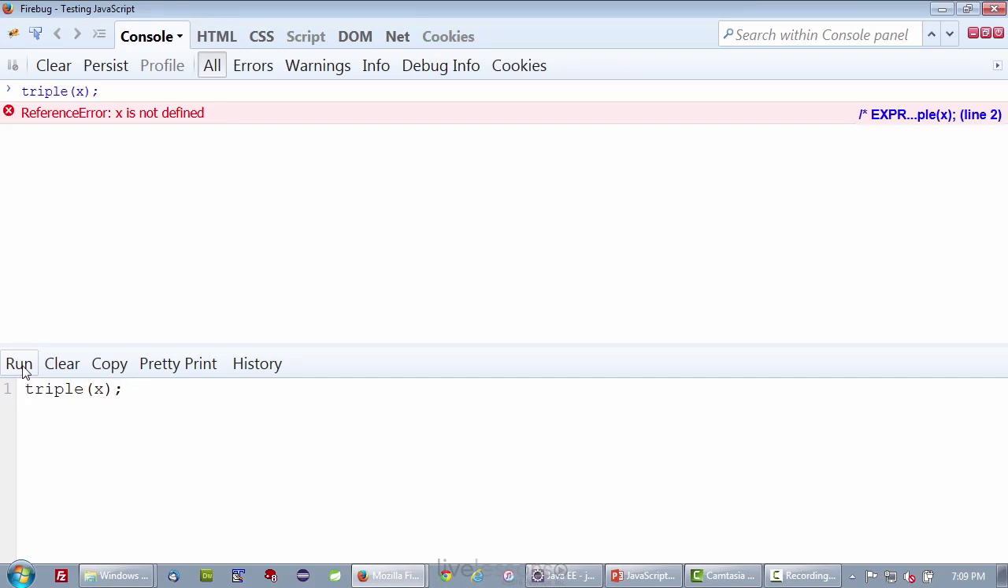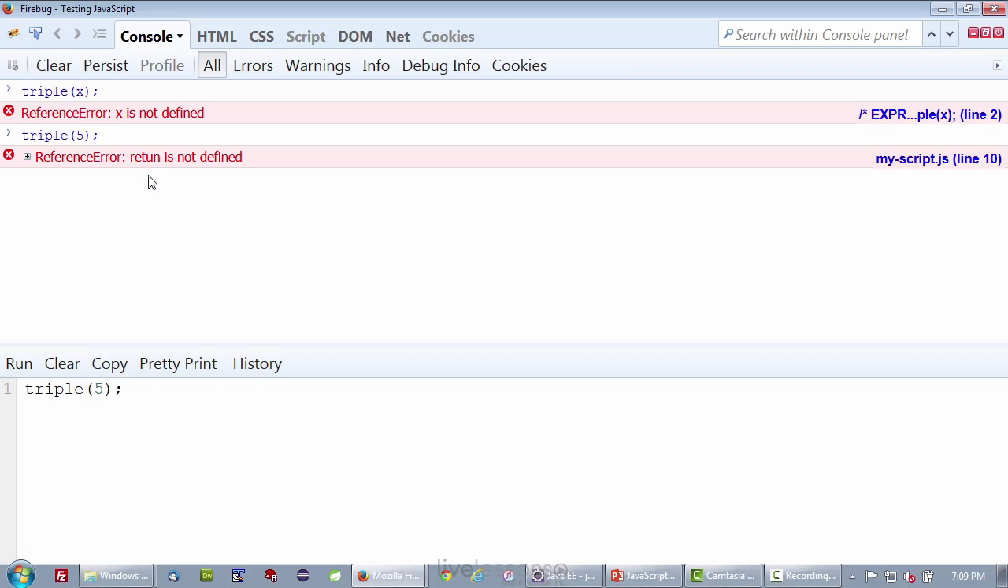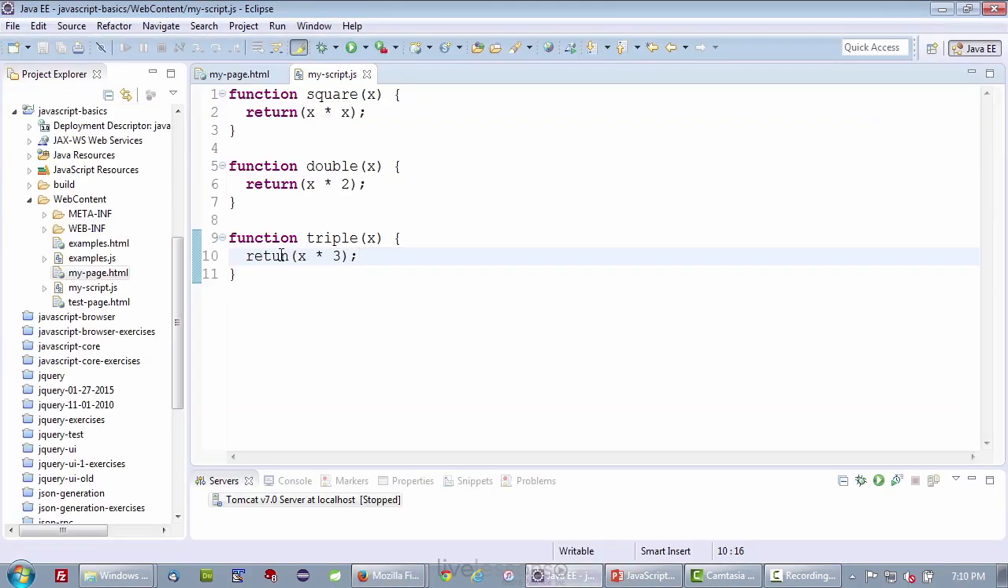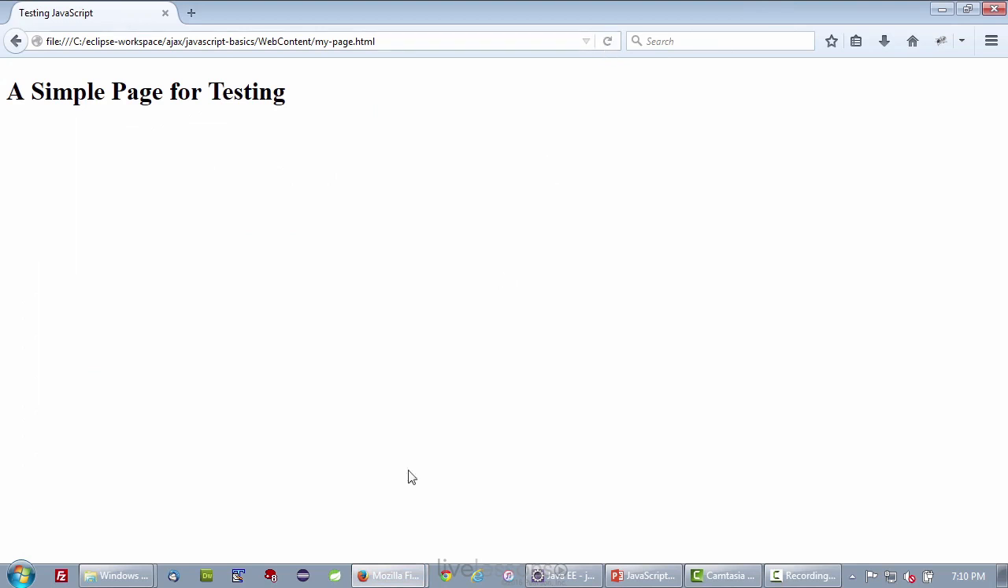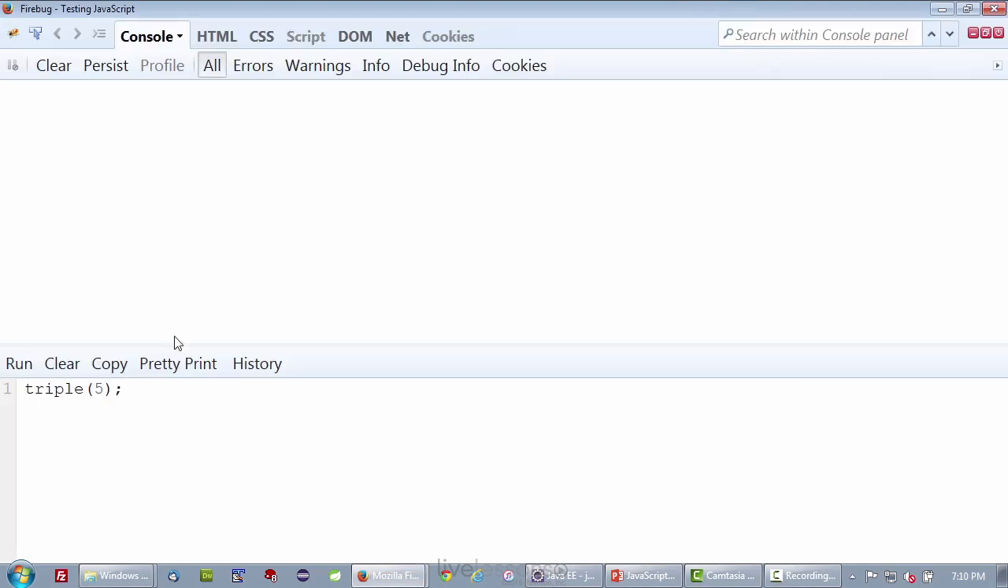And it says, triple of 5. And it says, retrun is not defined. Oh, yeah, of course, it's return, not retrun. So I go back up here and I change it to return. I save that file. I go back to the HTML file. I hit reload. I bring Firebug back up. I run it again. Okay, so this idea is that I'm typing in function definitions in the file.